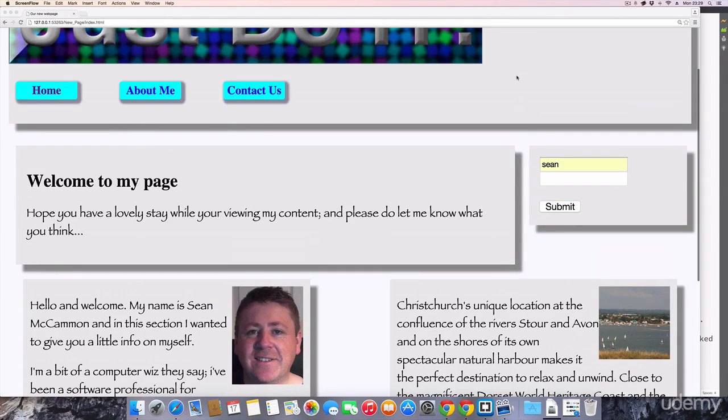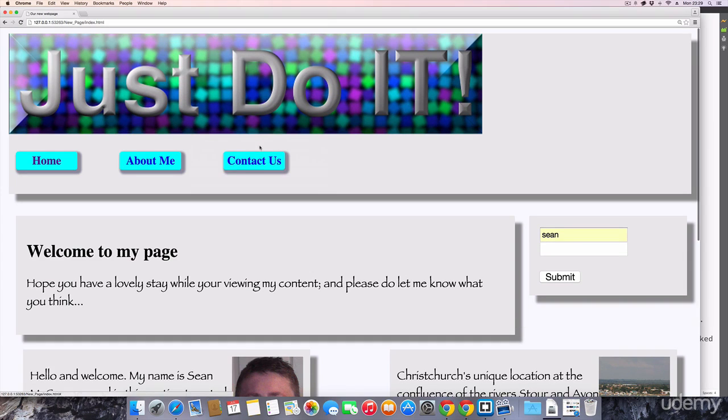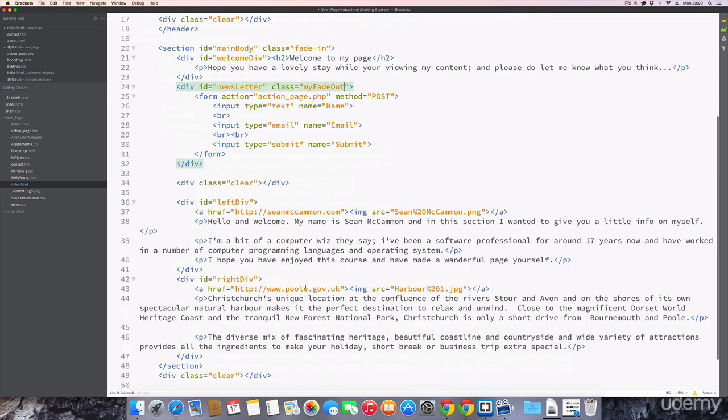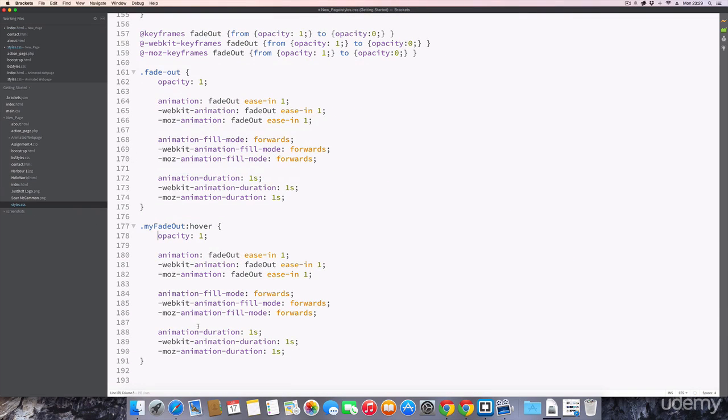Okay, so the next thing I'm going to do is change the menus here to go from this grow to the rotation that you saw in the example. To do that, first we're going to do the keyframes, and then we're going to move on to do the code bit afterwards. So going back to Brackets, let's go back to our styles.css, and then this one's going to be rotate.